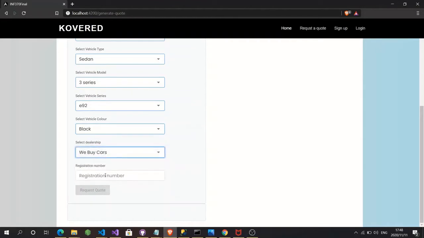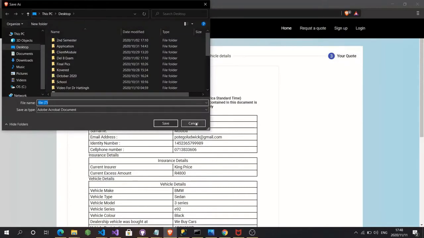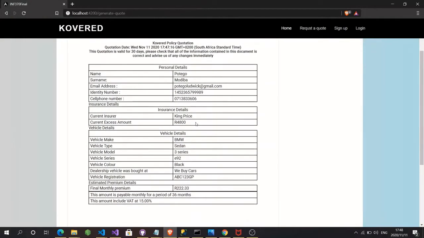Dealership, let's just say they bought it at WeBuyCars as an example. And their registration number, for example, let's say it's ABC123GP. Then when you click on the request a quote button, a quote document will be generated for you. So it will show all your personal details that you've provided, your insurance details and your vehicle details, and your monthly premium that you'll be liable to pay should you accept the quote.